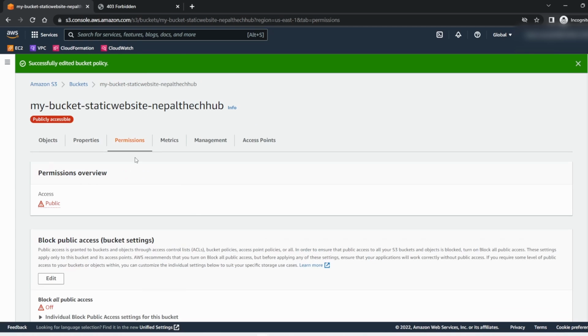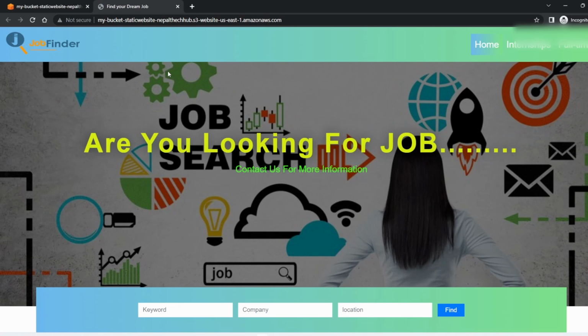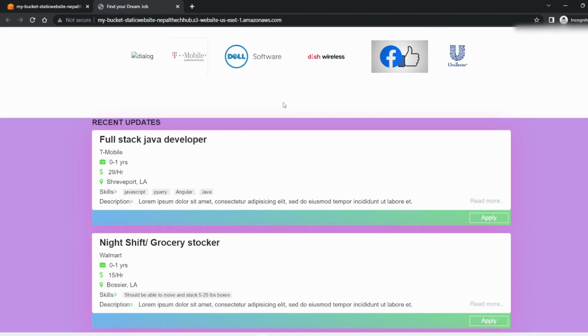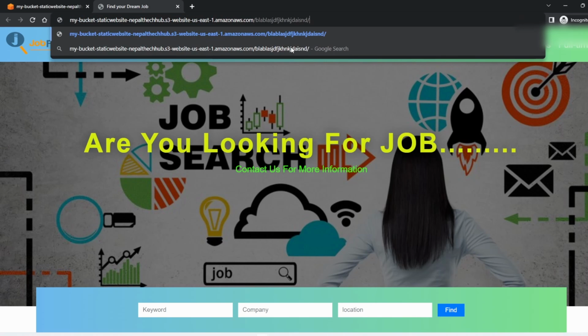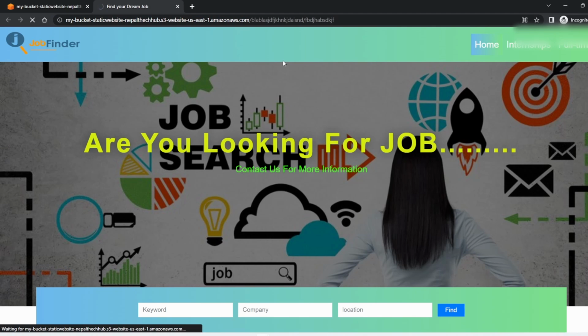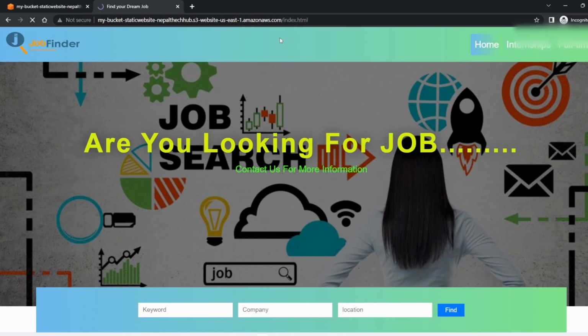Now let's go back to our website and refresh the page again. Here you go. You can see my static page that I have uploaded. But if the user gives the wrong URL and tries to get into the page, this will give them an error message. You see here, this is the error page that I uploaded, and here it says, did you mean to go to index.html? Once they click on index.html, it will take them to index.html. You see here, it takes them to index.html.